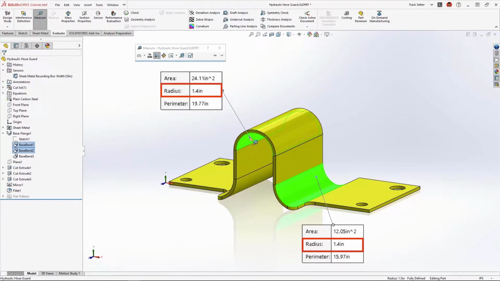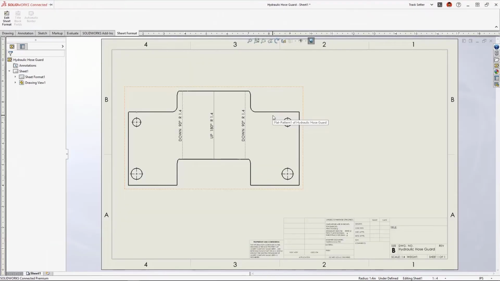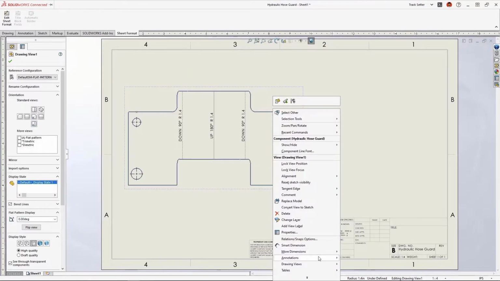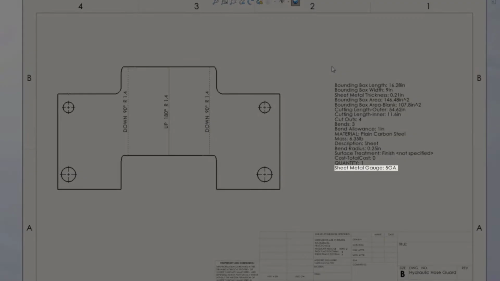We use the gauge table for this sheet metal part, and now, in the drawing, the gauge table can be added directly to the cut list properties, preventing the need to create any global variables or equations.